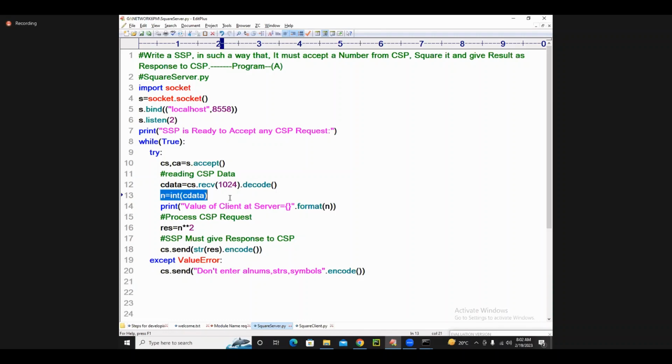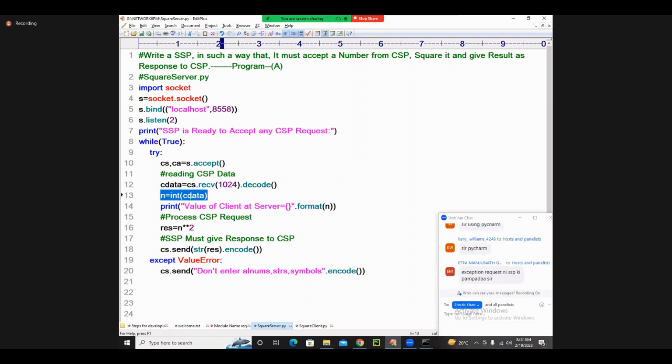That integer type cannot convert it. So what exception is coming? The exception which is coming here is like this. What is happening? Value error. This message we are sending to the client.